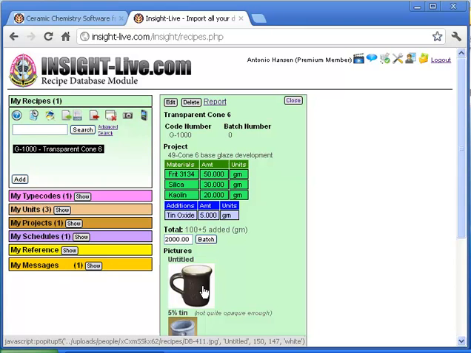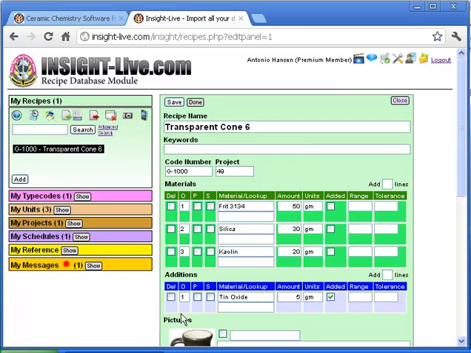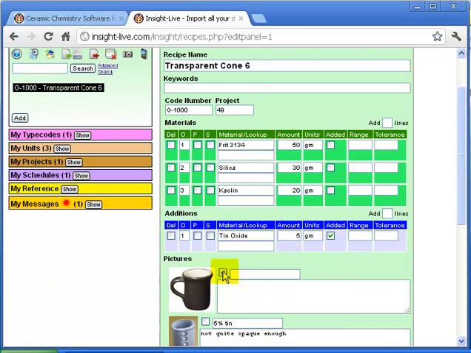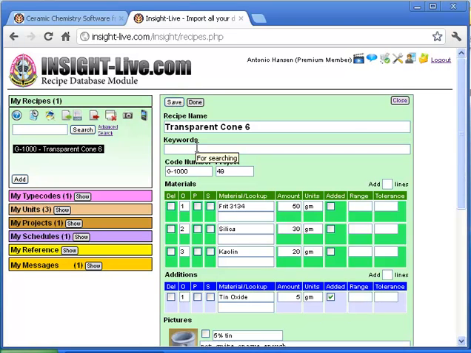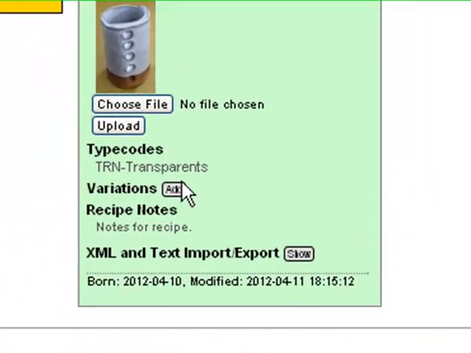And variations are one of the most powerful features of Insight Live. I'm not going to need that black picture anymore because I'm going to attach it to the variation. I'm going to click this checkbox and click Save, and that's going to remove it. And now I'll click Done. And down at the bottom here I have a little Add button to add a variation.